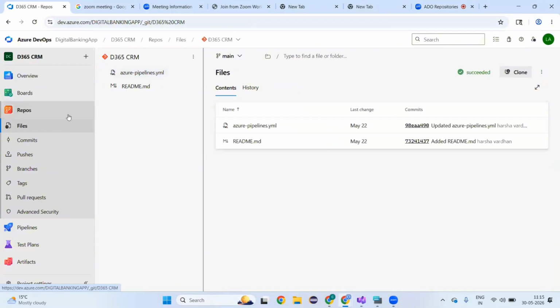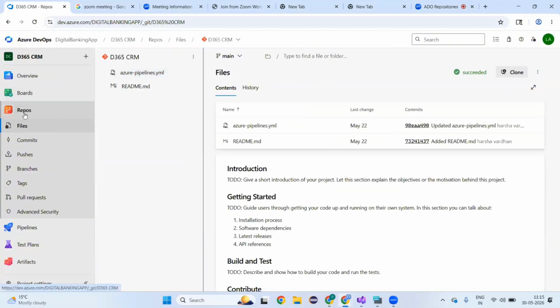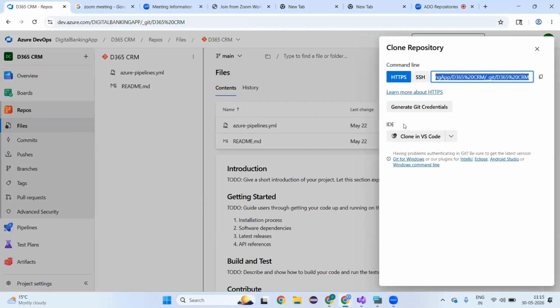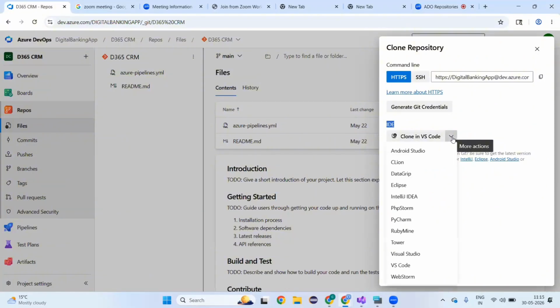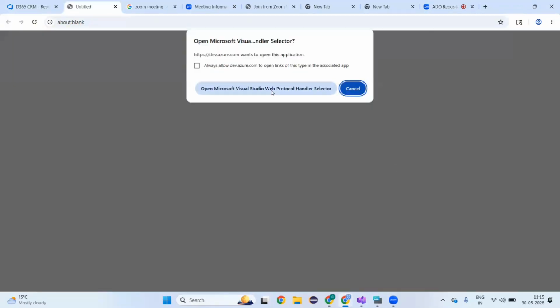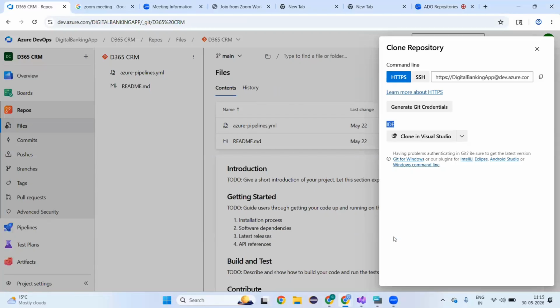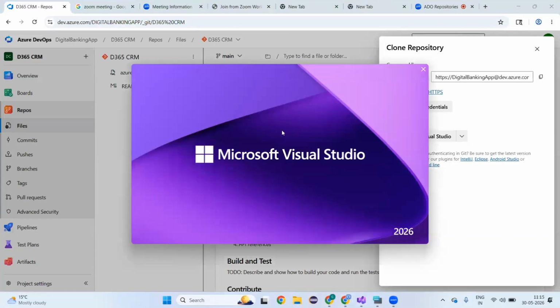To clone the repository, whenever you click on any repository, you will have this kind of option, clone. Here it will ask what the IDE is. As we are using Visual Studio, we have to choose Visual Studio here. So you will be choosing it. It will open in my local. It will open a new instance of Visual Studio.